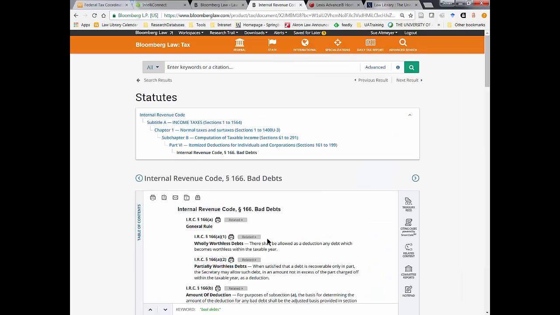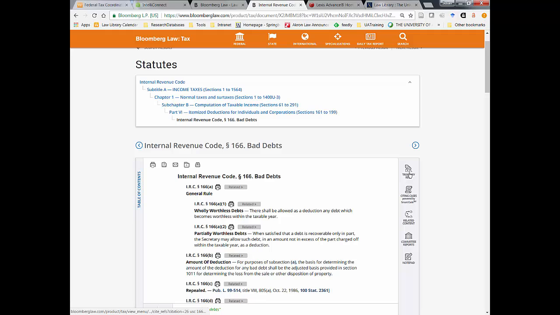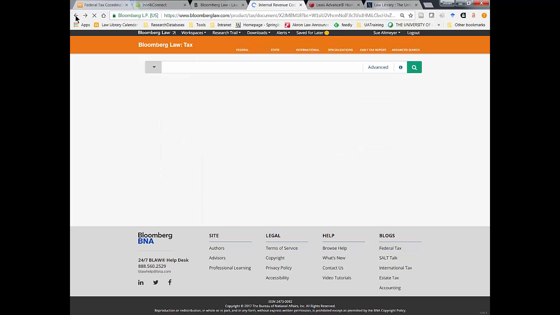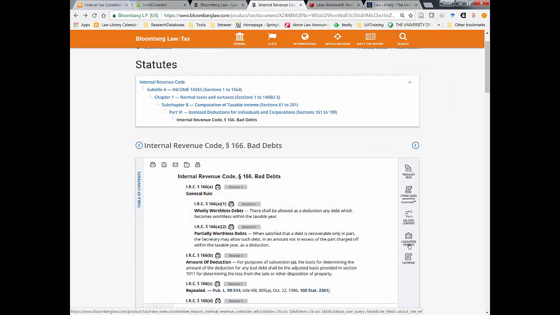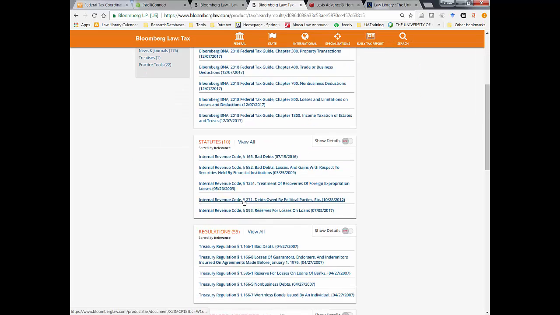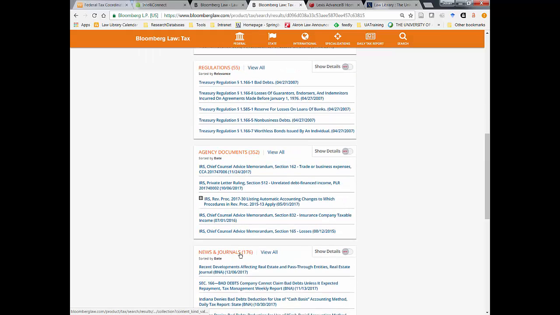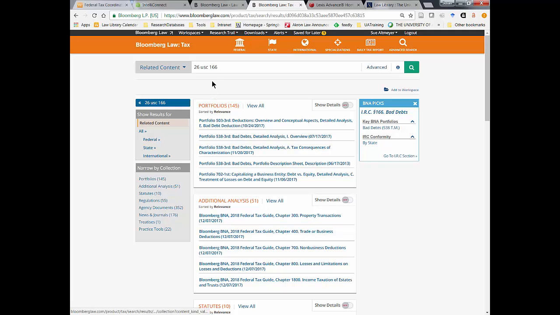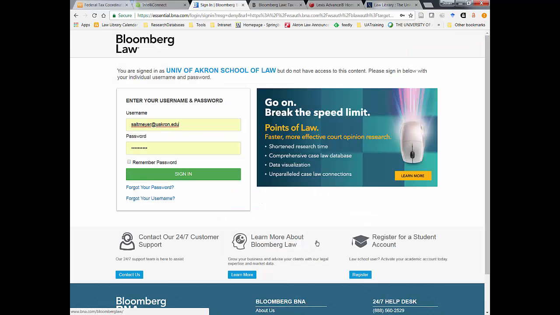And I should point out if you go to a particular code section on Bloomberg Law, so here's my code section 166 about bad debts. Over on the side here, it's going to give me the related Treasury regulations, all the related regulations, as well as citing cases, other related content, committee reports. Let's look at other related content a minute. So it gives you everything here: related portfolios, secondary sources, additional analysis, statutes, regulations, agency documents, news that relates to that particular code section.